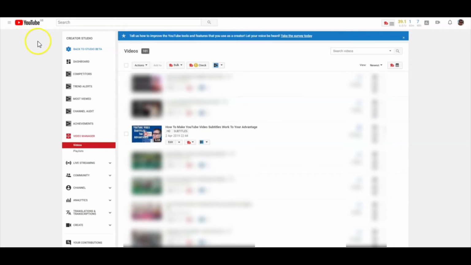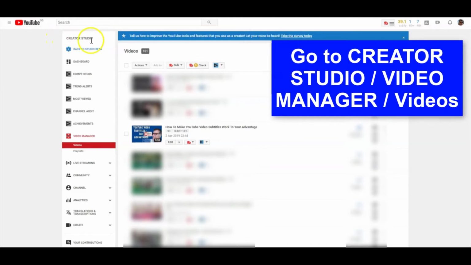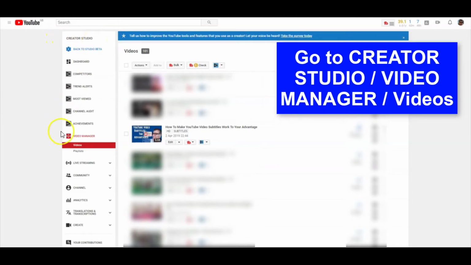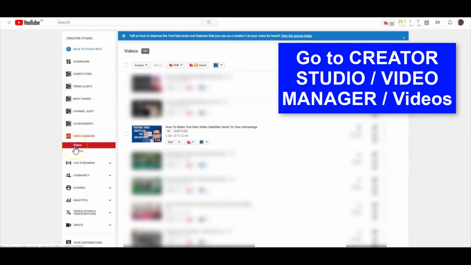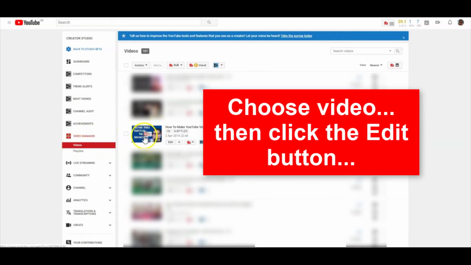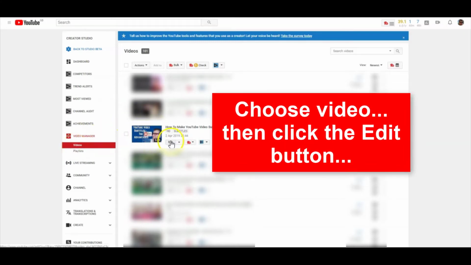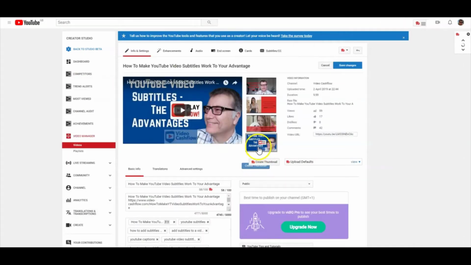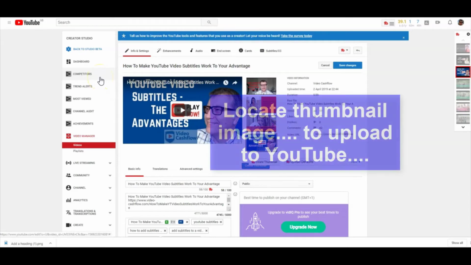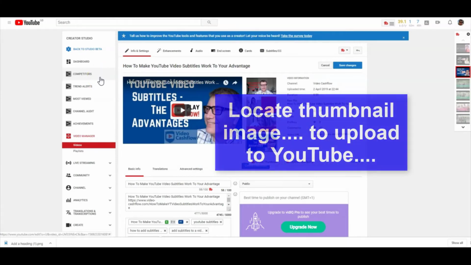Step 3 is to upload your thumbnail image to your YouTube video. So what you want to do is go to your Creator Studio here, then go down to Video Manager, and then Videos, and then over here click the relevant video. So you click on the Edit button. Here is where you click Customize Thumbnail. So then we want to locate the thumbnail image that's just been downloaded from Canva.